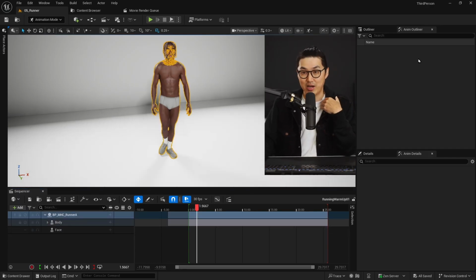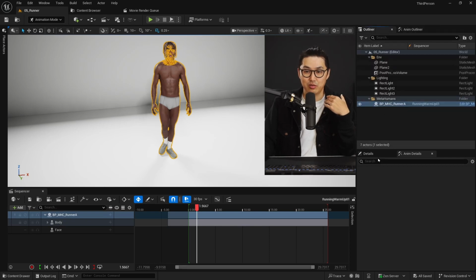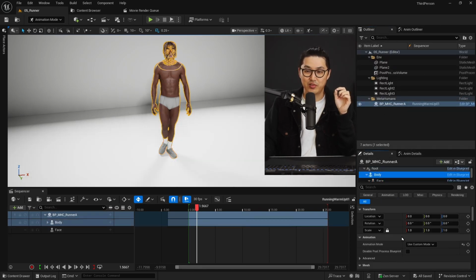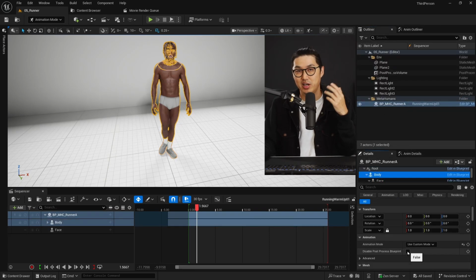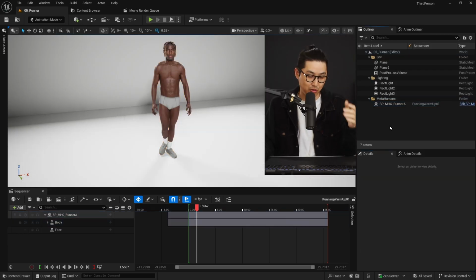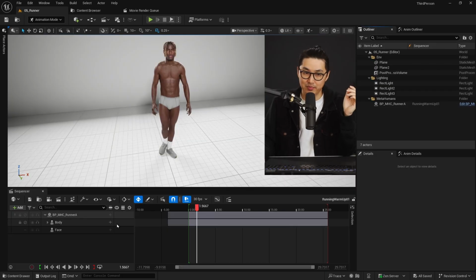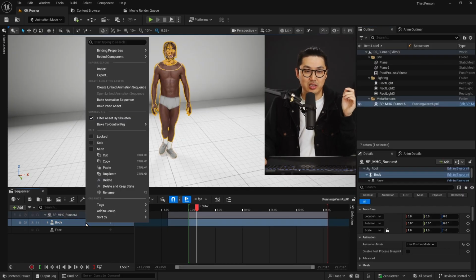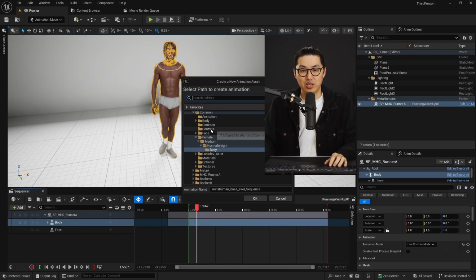Again, in my opinion, this is one of the nuances of this workflow, I'm keeping the post-process blueprint on. If you want to turn it off, for your workflow, that's completely fine. Overall, it's not a huge difference, especially if the clothing covers the whole body. It's not a big deal at all. So let's go to the body and we're going to right click and bake animation sequence.